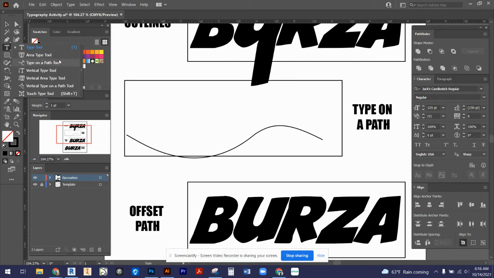If you click and hold, there's a type area type tool where you can click inside of a specific object and it'll only type inside that object. Or you have a type on a path tool. I can just select my type tool, and when I hover over my path, you're going to see that little squiggly line through your cursor. That will also work with type on a path. You can kind of see this squiggly line here that's representing that type on a path tool. So you can select the type on a path tool, or you can just use your type tool.